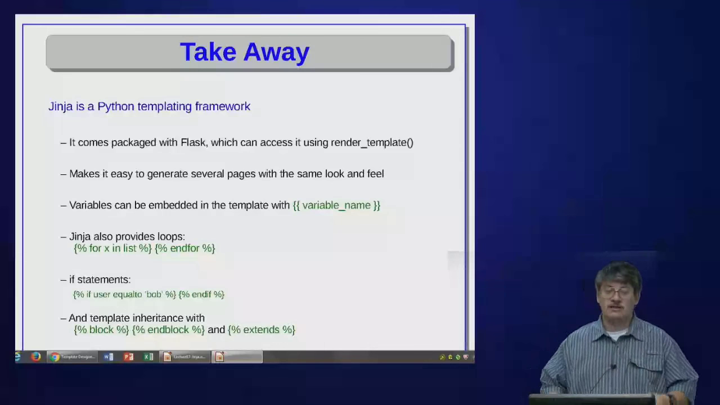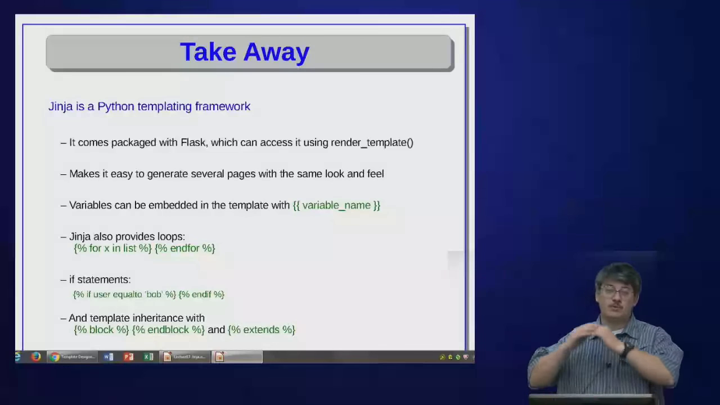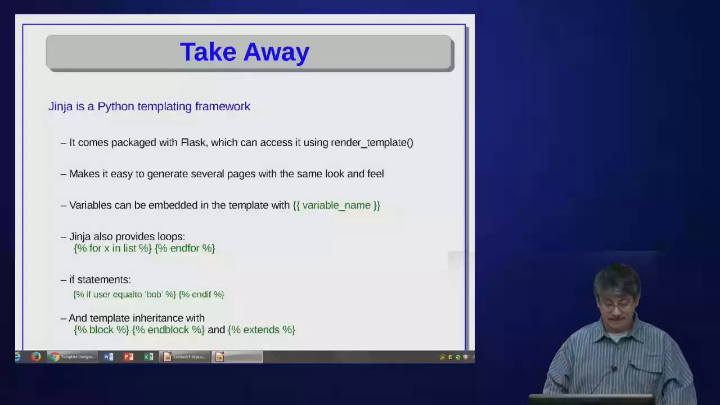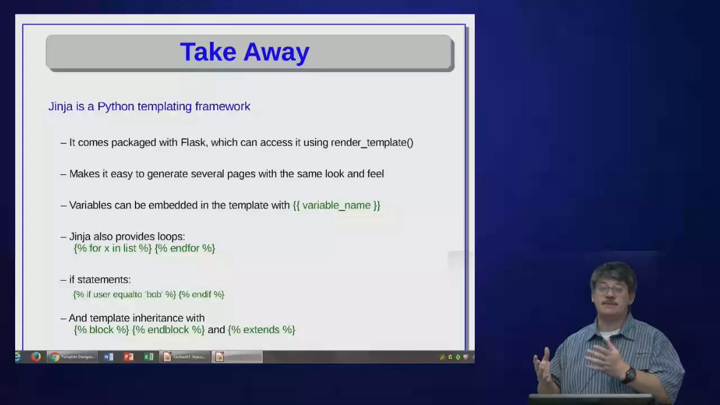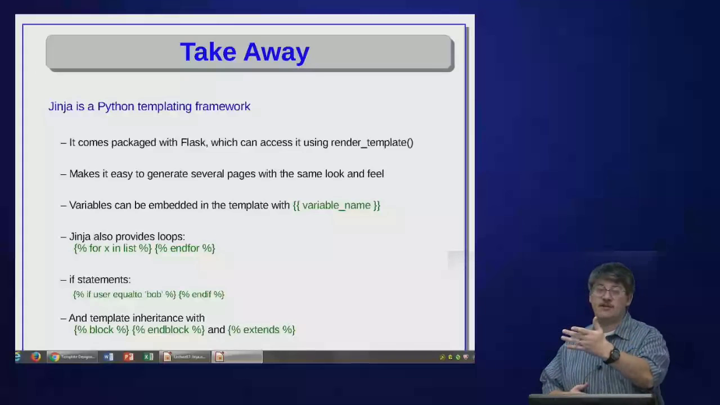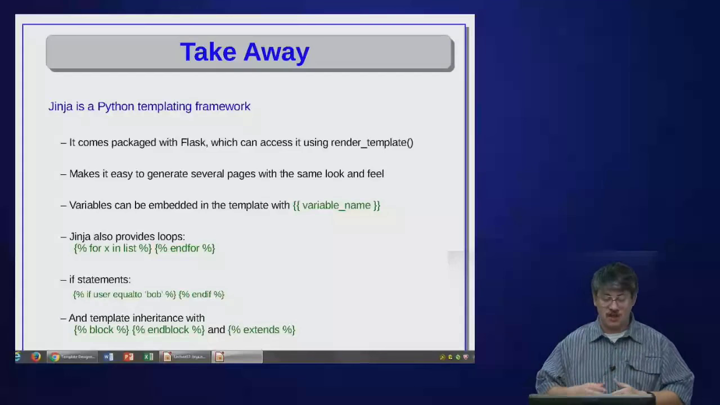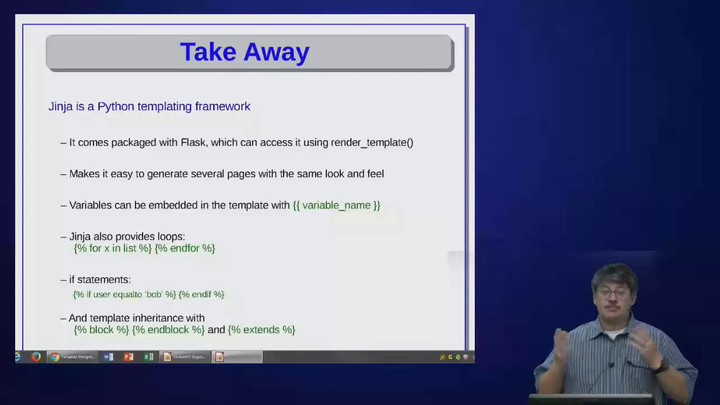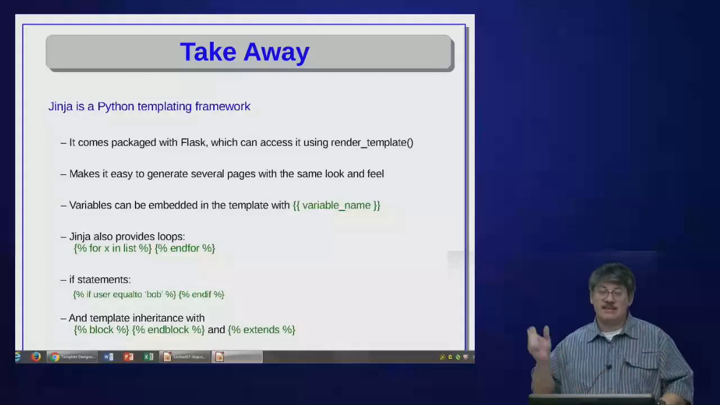We also can use Jinja to do loops, where we can repeat the same HTML code over and over and over with slightly different content. We can embed if statements into the web page that cause it to generate some HTML if a condition's true and other HTML if it's not. And we can use template inheritance using block and endblock and the extends keyword.